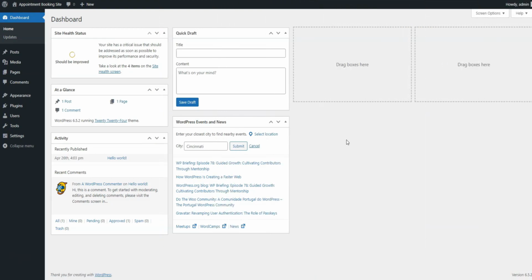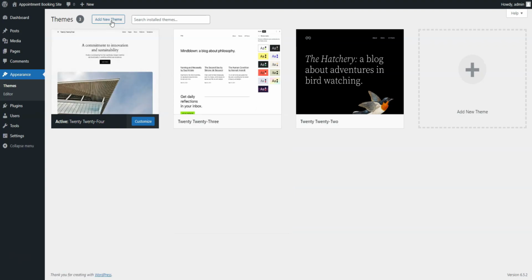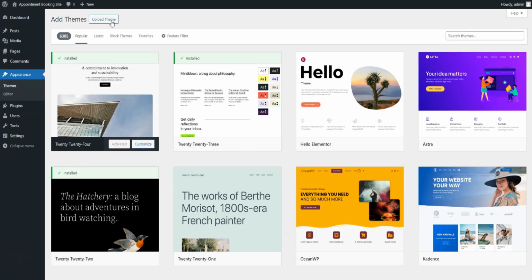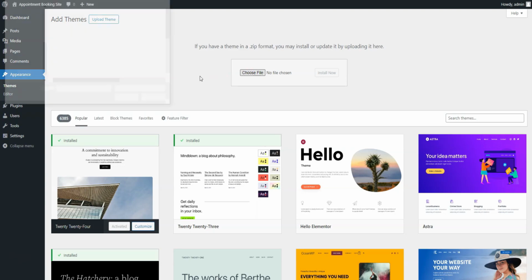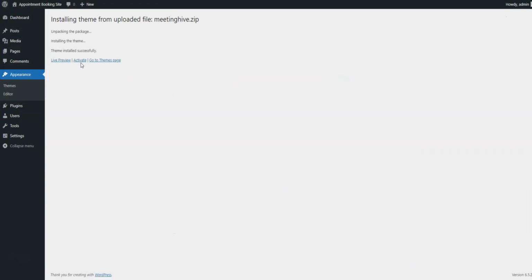The first step is installing MeetingHive. To do that, go to the Appearance, Themes section in your WP dashboard and click the Upload Theme button. Next, choose the MeetingHive zip file and upload it. Finally, install and activate the theme.